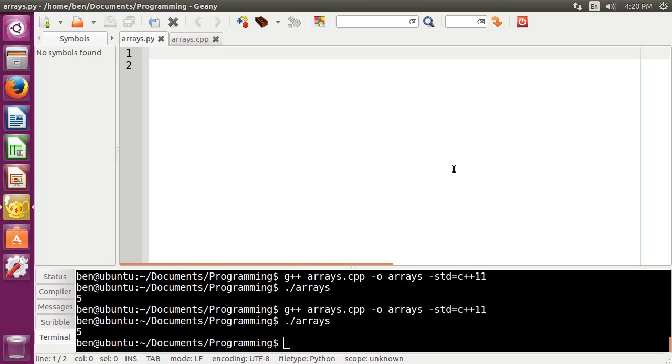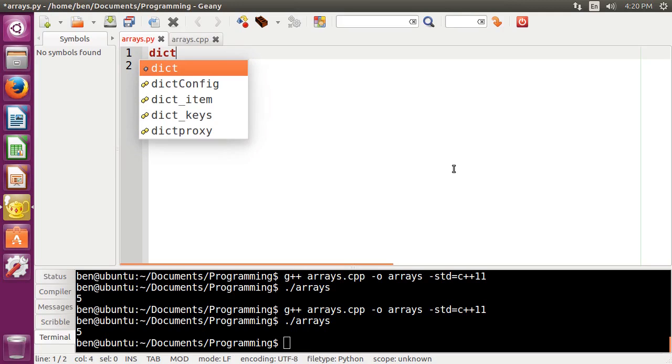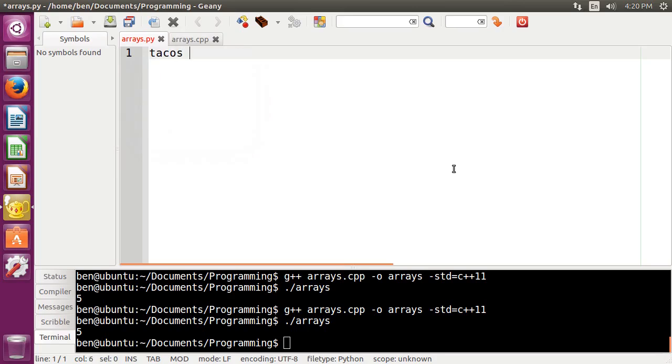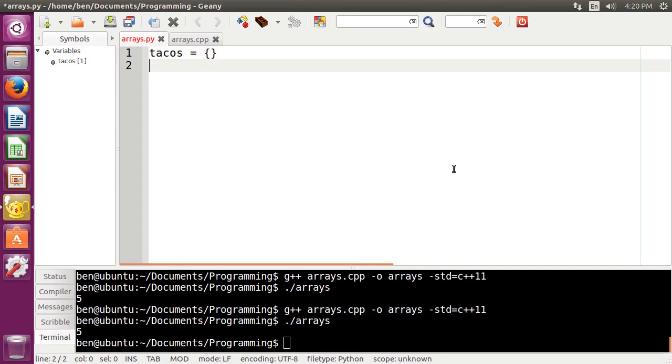So the way that you would make a dictionary in Python, we're going to name the dictionary dict. Actually, we can't name it dict, because that's a keyword. We're going to name it tacos. Don't know why, don't ask me. The way that we would make a dictionary here is we would do curly brackets instead of straight brackets whenever we would do the initial assignment.